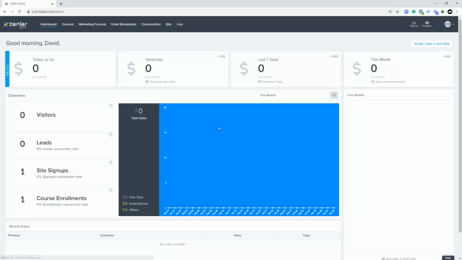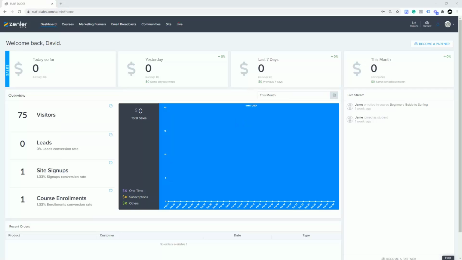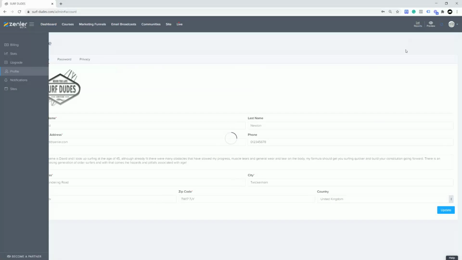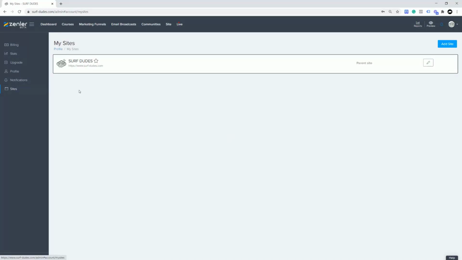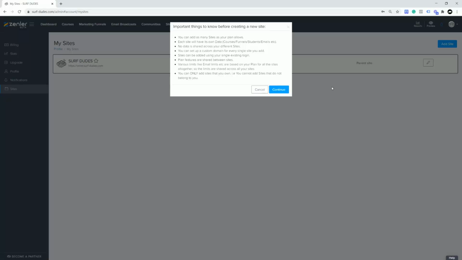If you've got pro, you can have 3 sites, and if you've got premium you can have up to 10 sites. So all you need to do is log into your dashboard, go across to your account, and in here you're going to see sites. As you can see, I've got 1 site set up, and this is a pro account, so I can set up to 3. To add a site, I can just go in and click add site.